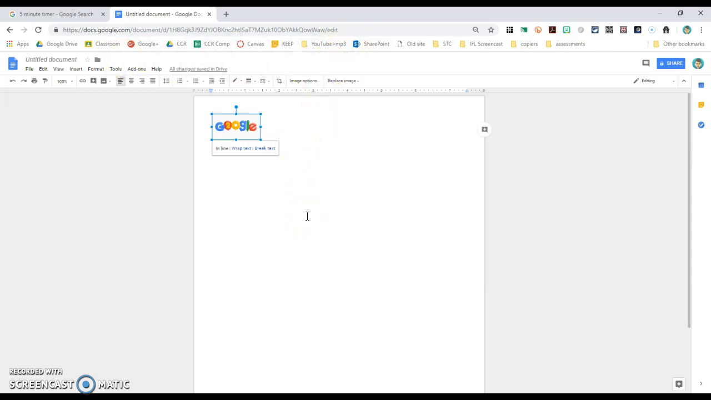Those are two very quick and easy but very useful tools to have in your classroom.